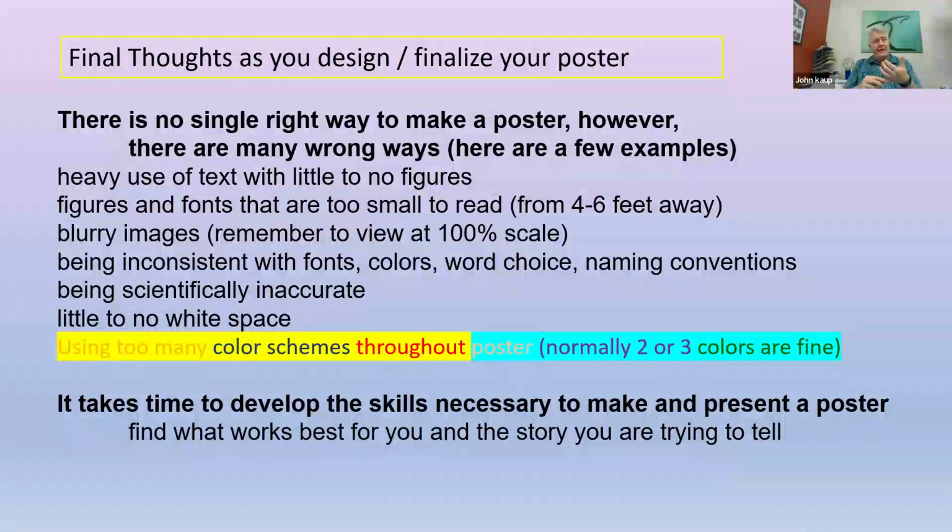Being scientifically inaccurate is also a big no-no. Obviously, work with your chaperone to do that. We've really been talking more about design, but a lot of this is presenting your research accurately. Make sure there's some white space. And when you use colors, I put this on here, you can see if you start mixing up colors and backgrounds, it just gets a little bit obnoxious. So normally 2 or 3 colors are fine to use throughout the poster, but you want to kind of limit it beyond that. So a lot of this, I hope, has helped you.